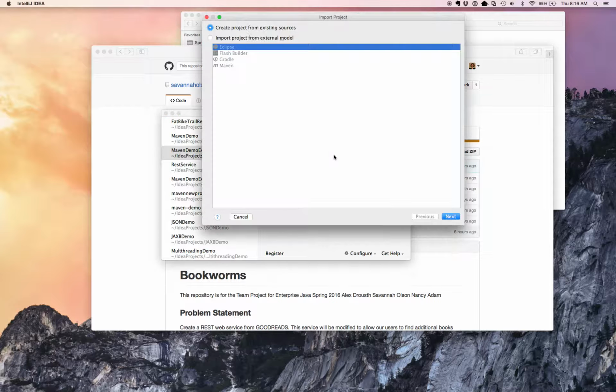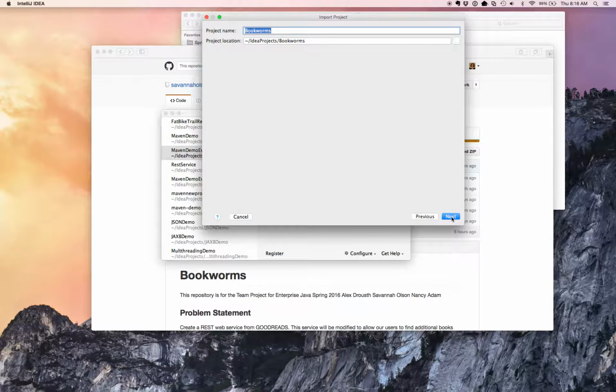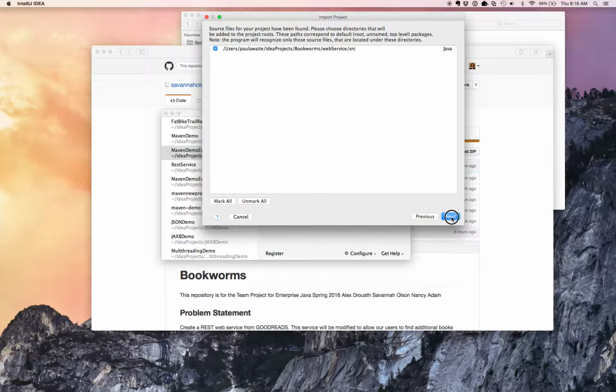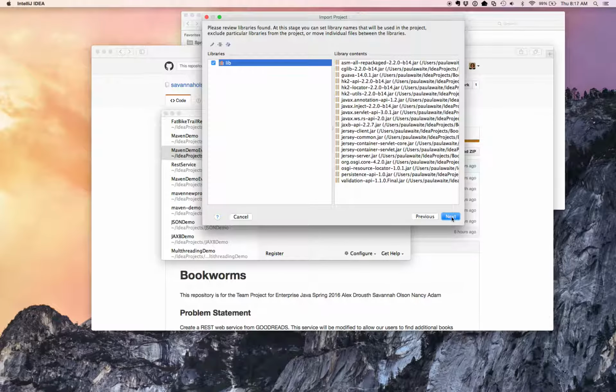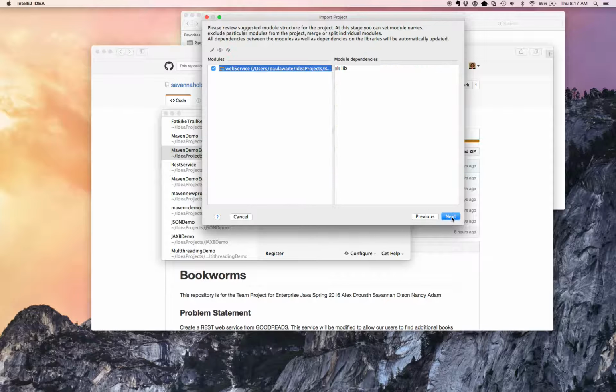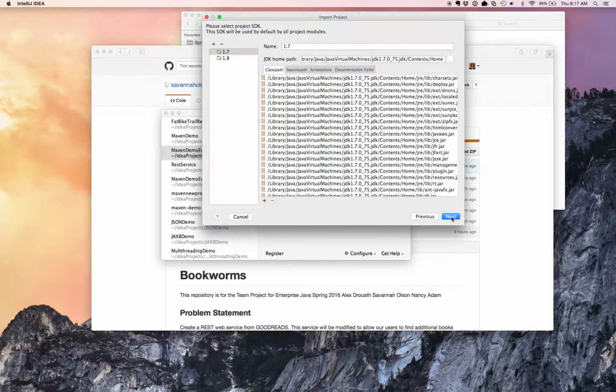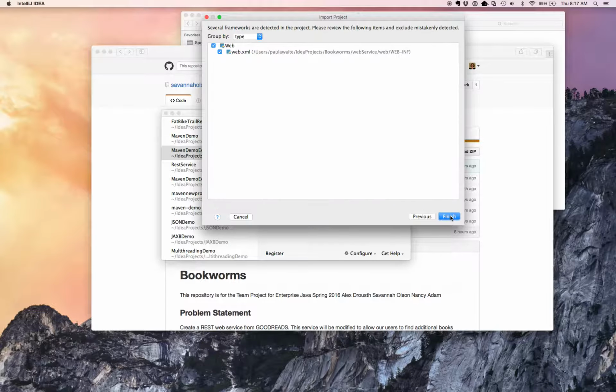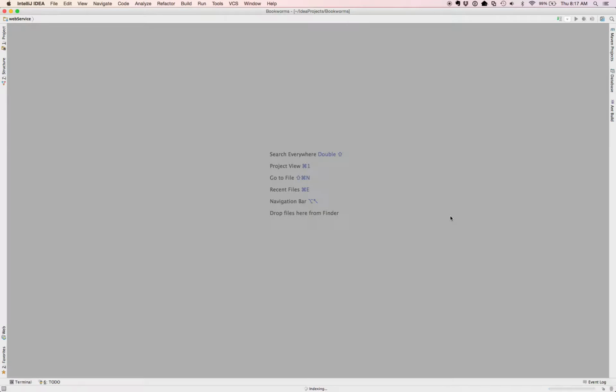Yes, I want to check it out. Don't worry guys, I won't make any changes to your application. I'm creating from existing sources. It didn't appear to be a Maven project, so it's safe taking the default there. Project name, I'm leaving alone. Taking the defaults. I'm going to switch this to JDK 1.8 because I think that's what you guys are using. See how that goes. Go ahead and finish.